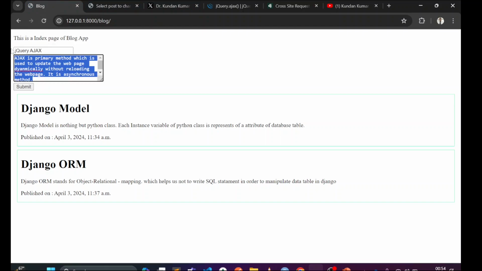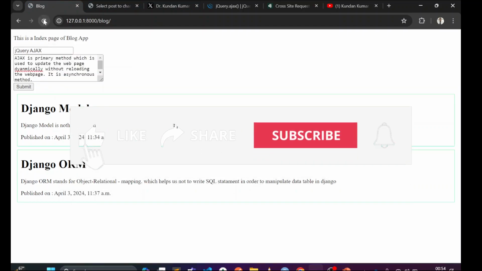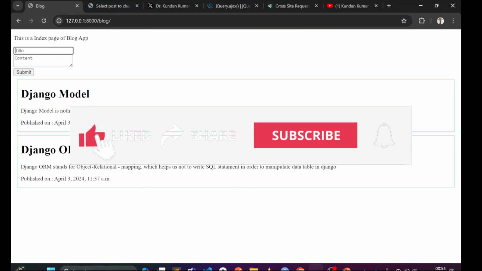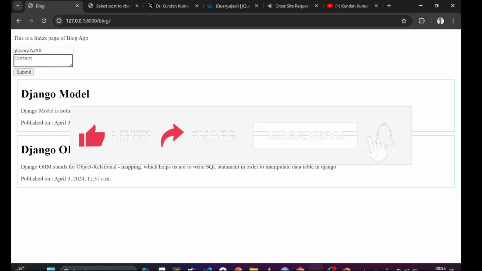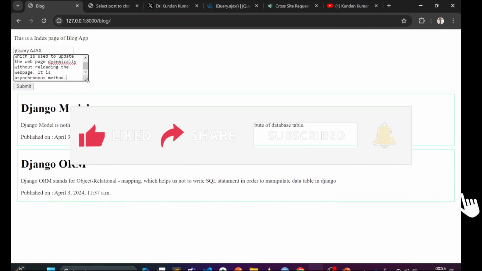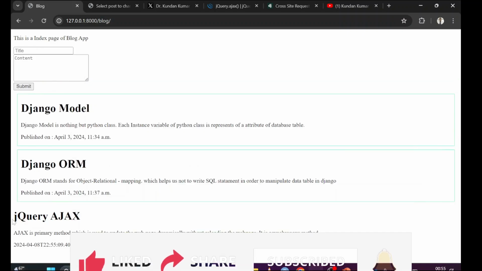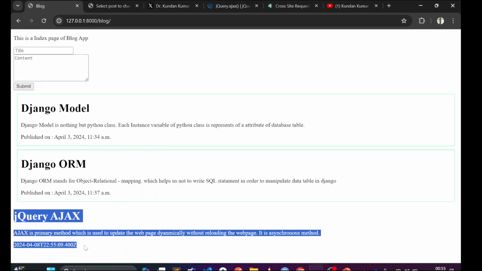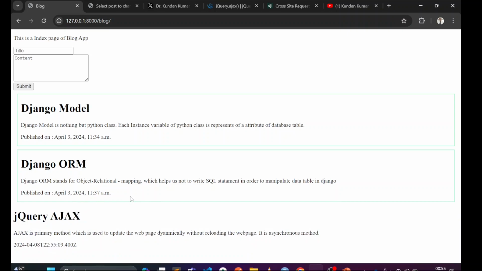Let me copy this one, guys. Simply copy because I don't want to type. Refresh. Now I'm writing here jQuery, AJAX, and pasting this data. Simply I copied this one and then added it. So guys, you can see the newly created blog is dynamically added. I have not refreshed, guys, but you can observe the newly created one.